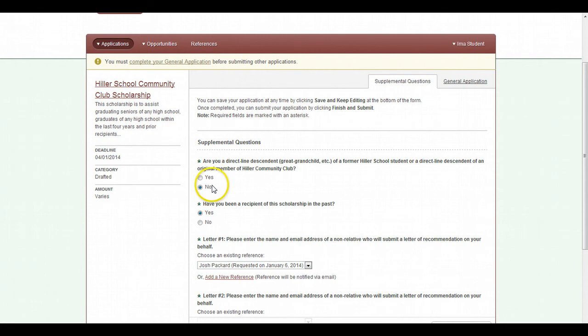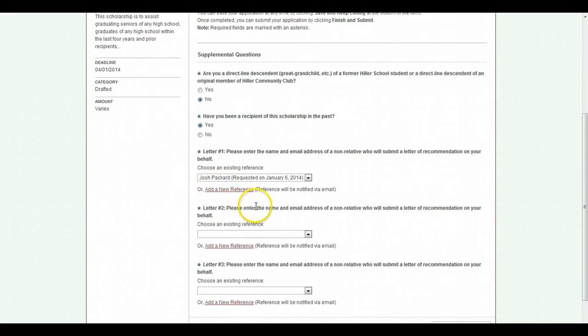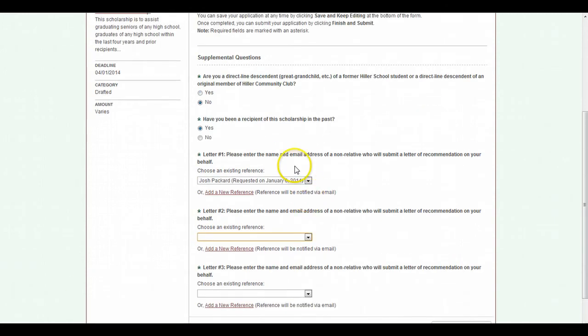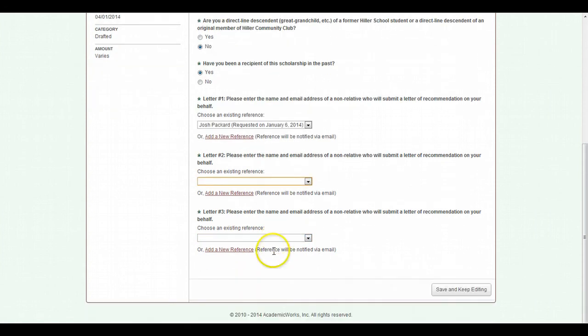Some of these scholarships will also ask for references, so you've got to make sure that you list a reference that you want to use. They'll send that reference an email, and then that person will write a letter of recommendation for you and upload it to the site. It's a lot like using the Common App if you did that at all this fall. Once you've taken care of all the supplemental questions and done all the things that that particular scholarship wants you to do, then all you've got to do is hit save.